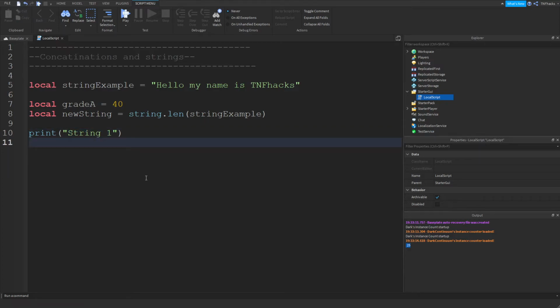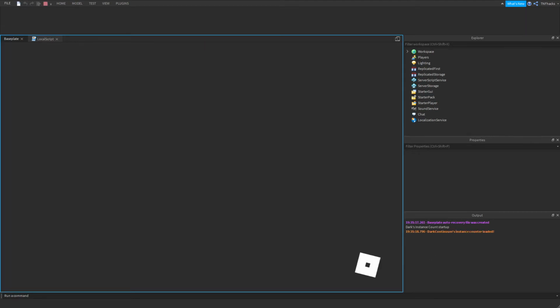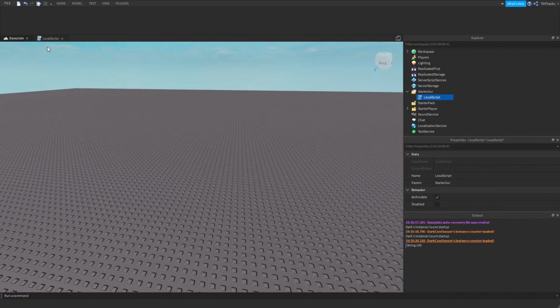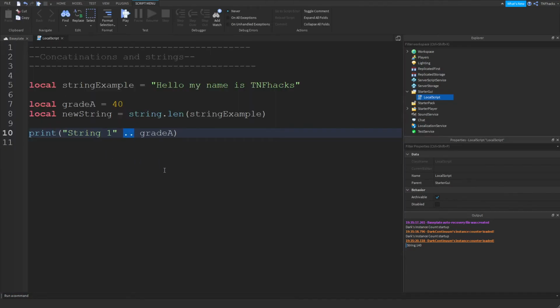For that, we use concatenation. Concatenation is basically an addition of two strings, or an addition of two things. For example, if I put two dots and grade A, and I play, it'll say string 1, 40. These two dots are the operator for concatenation. It has to be after the string, outside of the quotation. It combines the first string or variable, and then the second one after it.